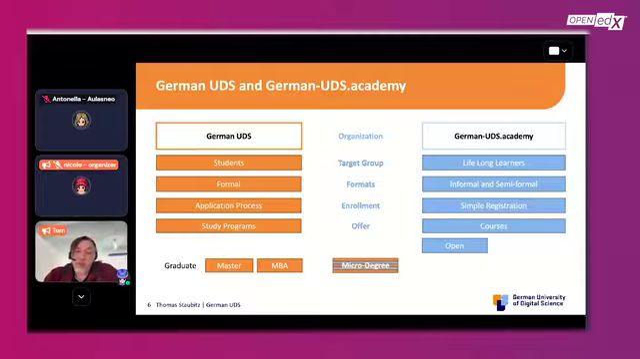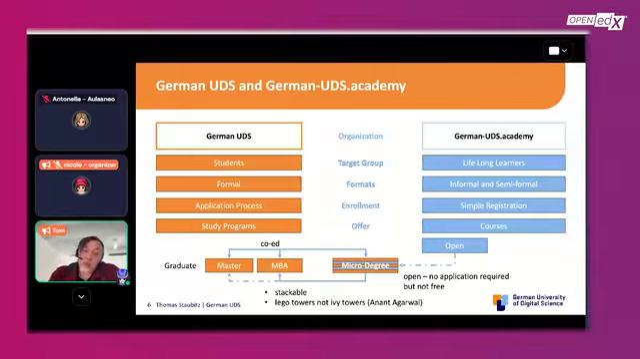The missing link between the two, so to say, is our micro degrees. They are open in a way that you don't have to apply for them. So you don't need to prove that you have a bachelor's. Everybody can participate in them, but they're not free. So they come with a tuition fee. They are stackable. So in the end, if you do a couple of micro degrees, you can get them accredited towards your master's or MBA programs.